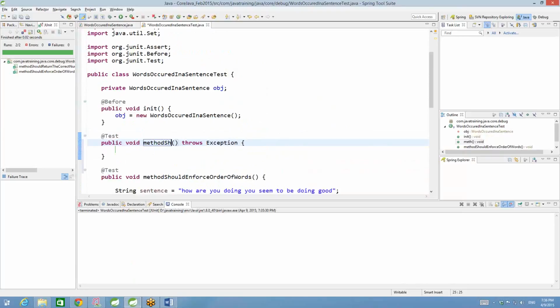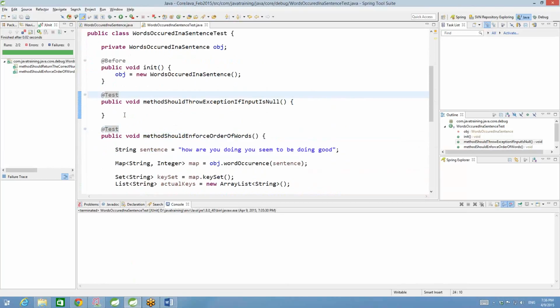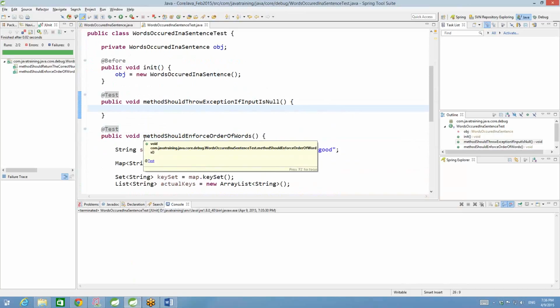I don't need to repeat this one. It should throw an exception if the input is null, right? You know how to do that, right? You know how to do it. Yeah, I don't need to do this one again.